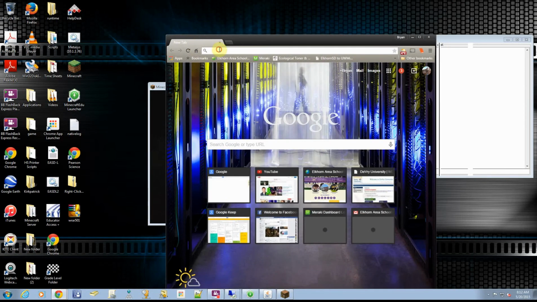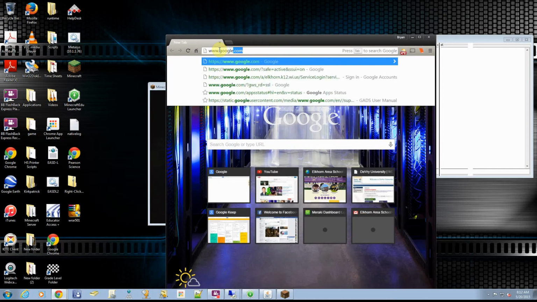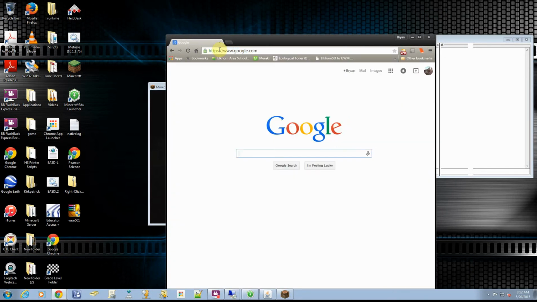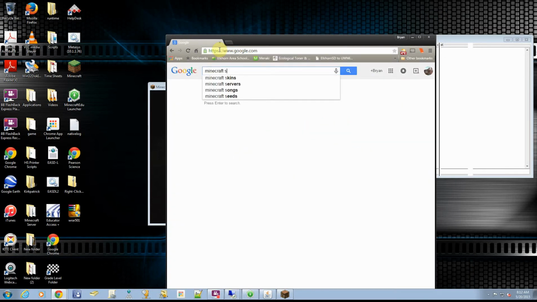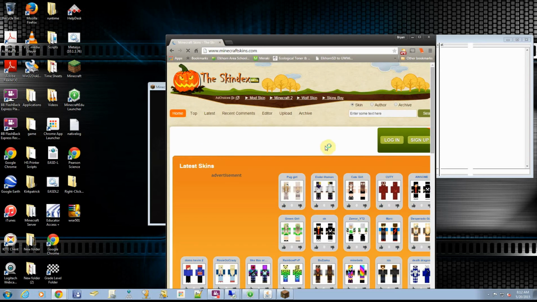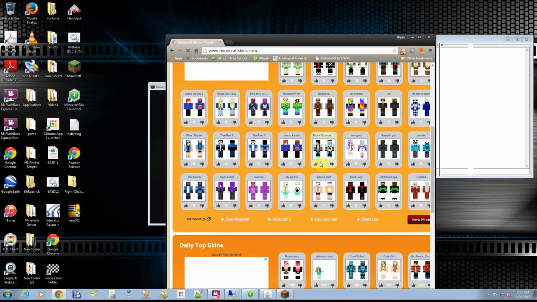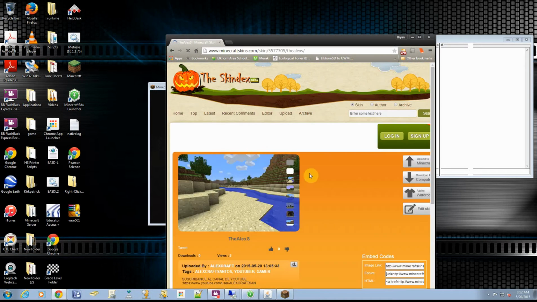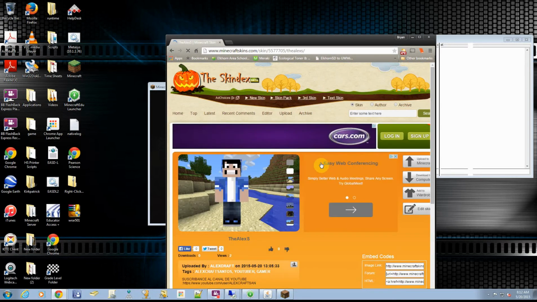Basically just come over here and we'll go to Google and search Minecraft skins. First thing that comes up is the Skindex. The Skindex has a whole bunch of different skins you can put onto your Minecraft. This guy's got a big old smile. We'll use him. And all the student has to do is come over here, click upload to Minecraft, put in their password, and bam.